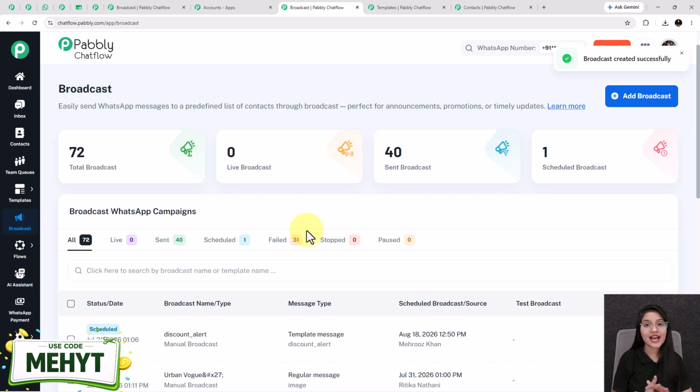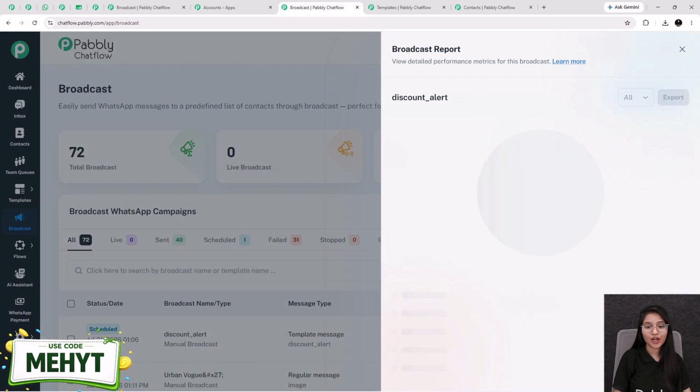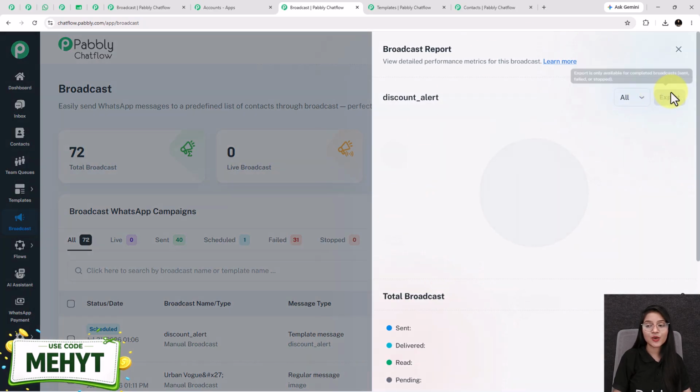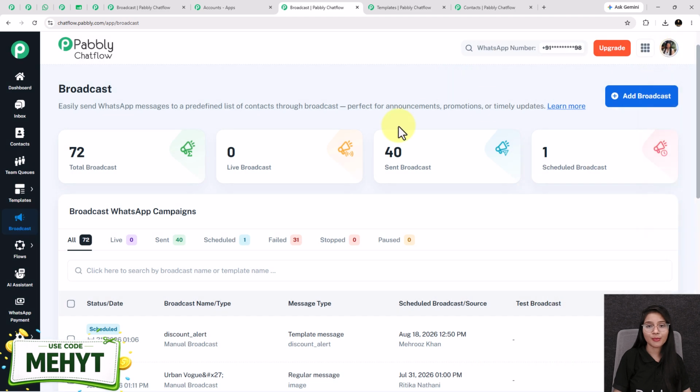So that's it. Our WhatsApp marketing campaign is now completely ready. We have successfully created our broadcast, configured all the required settings, and it's now ready to be sent to our customers. And it is successfully scheduled on the date and the time that we want. You can also view the stats of your broadcast by clicking on this button below and export the report from here. So this is how easily you can broadcast a WhatsApp campaign using Pabbly Chatflow.